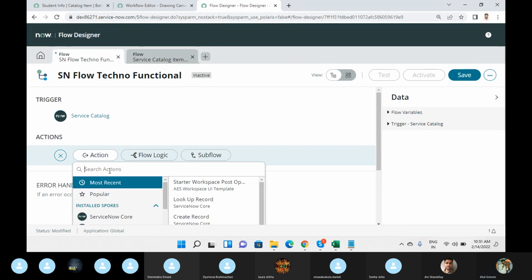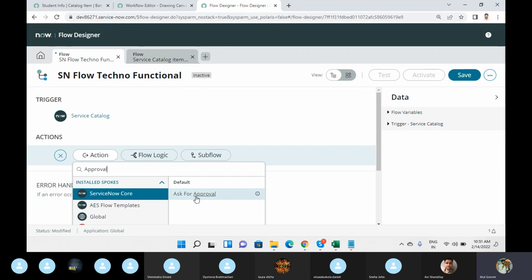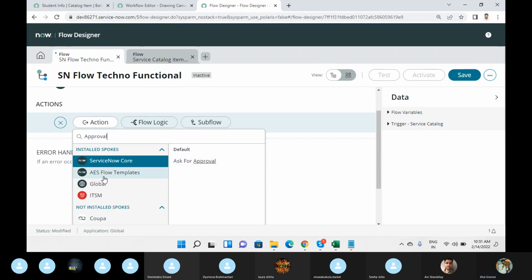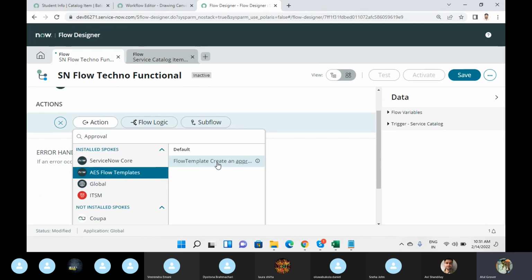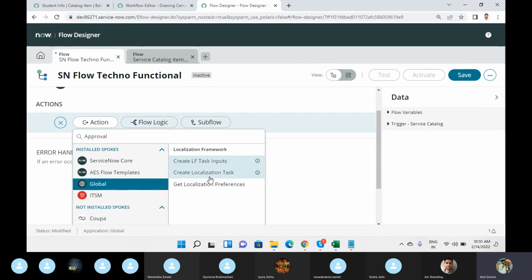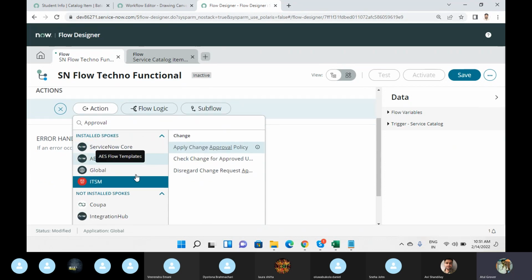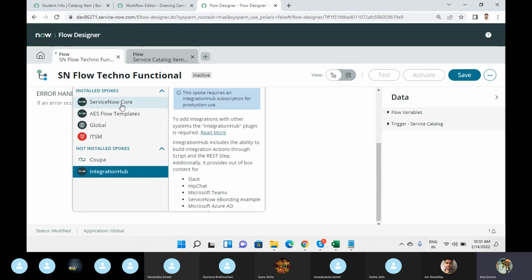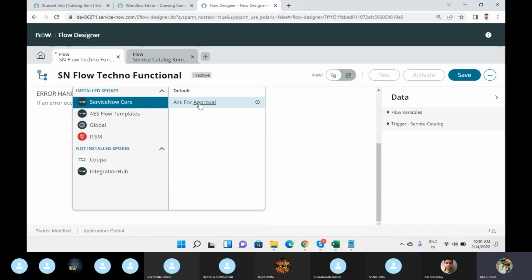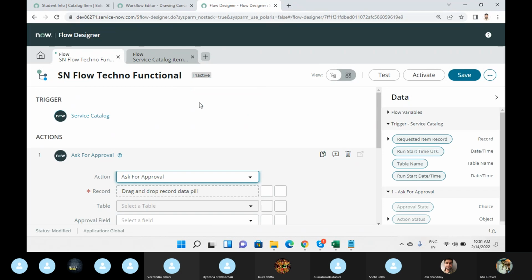Action. Atul, can approval be done with action? Yes. Try to find the approval. Ask for approval. Yes, correct. You can ask for approval. Who says no? Maybe I can say in this flow template, no, it's not required. Global, not required. ITSM, not required. Integration, not required. Let's see if I put ask for the approval. I'm just giving you an example.